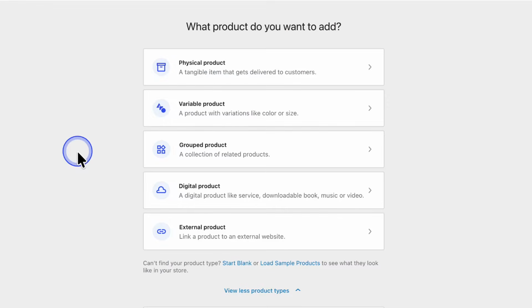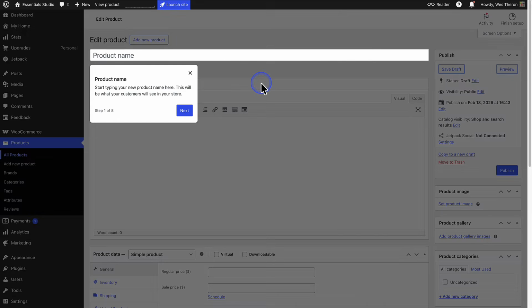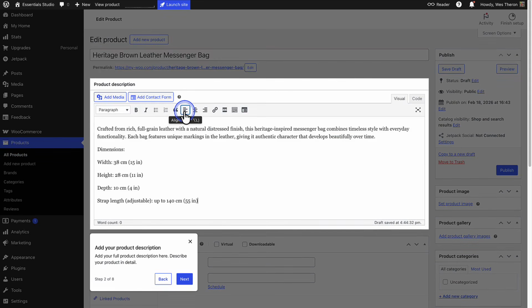For this lesson, let's start by adding simple product to create a simple item. A simple product is a standalone item with no options, like a book, a candle, or a poster. What you see is what you get, and this is also the default product type. So let's go ahead and click Physical Product, and then you will be guided with some helpful prompts. Add the product name. In this case, I'm selling a leather bag, followed by a product description.